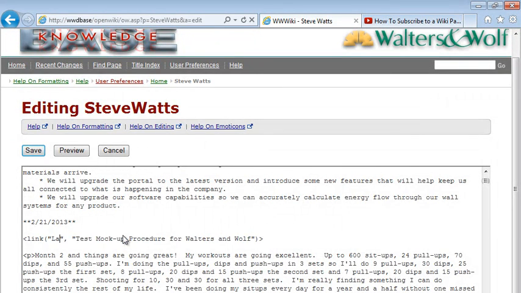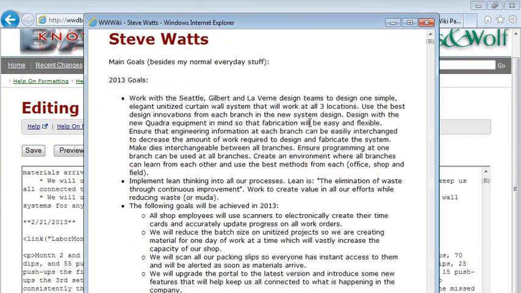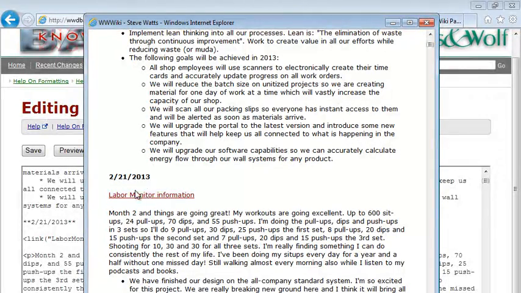Let's come back here. Then what you want it to say. So you might want it to say just the file name, but you might want it to be something else too. That'll be the text you see when you look at it, the hyperlink text. So I'm going to just type labor monitor information. If I like what I see, I can hit preview to see what it's going to look like. And as I scroll down, you'll see now this is what it's going to look like. It's going to be a hyperlink and it's going to say labor monitor information, whatever I typed in there.